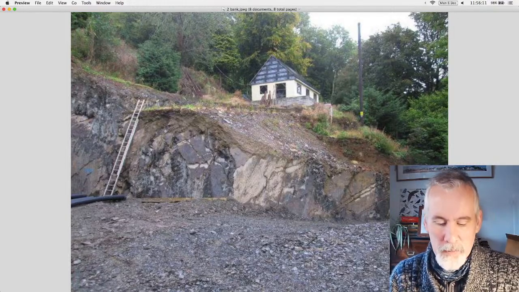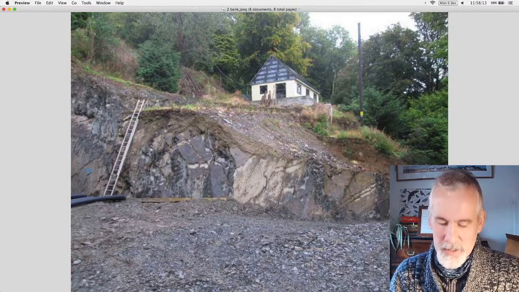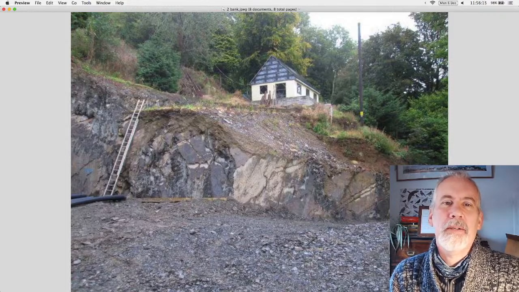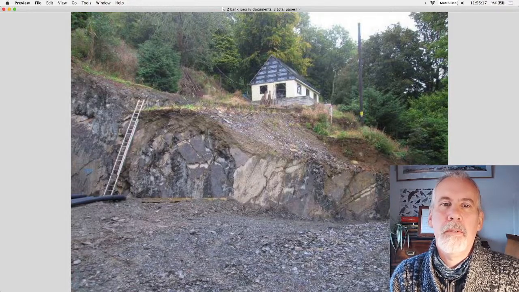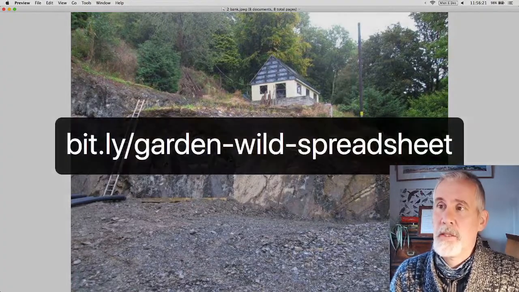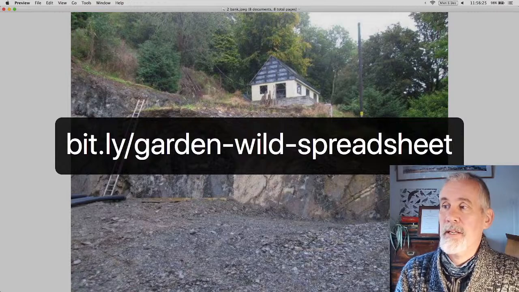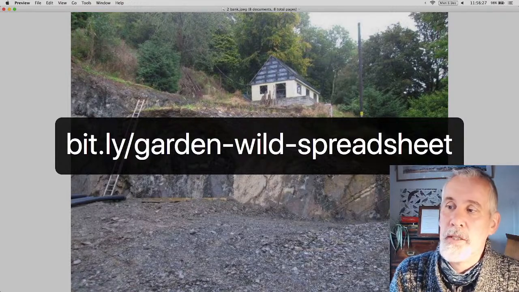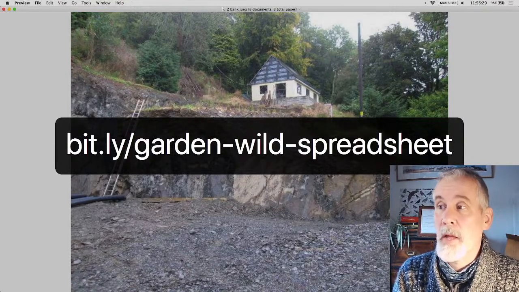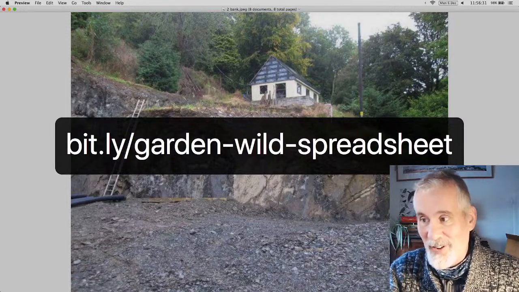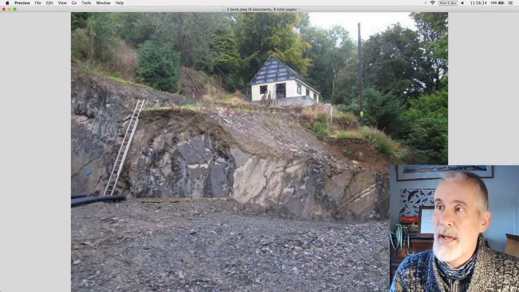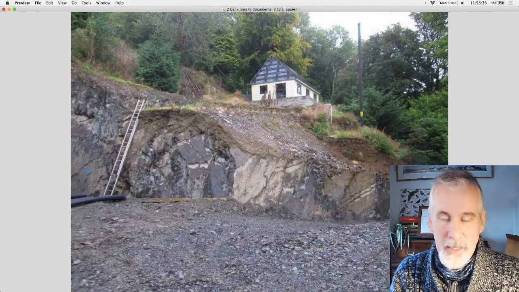If you look at my Garden Wild project, you should be able to see bit.ly/gardenwild spreadsheet. I've started putting together a spreadsheet of different plants. So if you're interested in different species, it's incomplete. I mean, it's only a few dozen plants on there, but it'll start the ball rolling. So that's the bank. That's kind of really exciting.